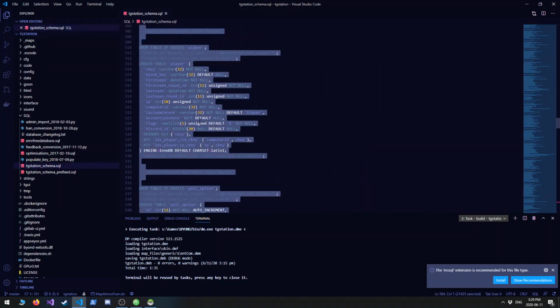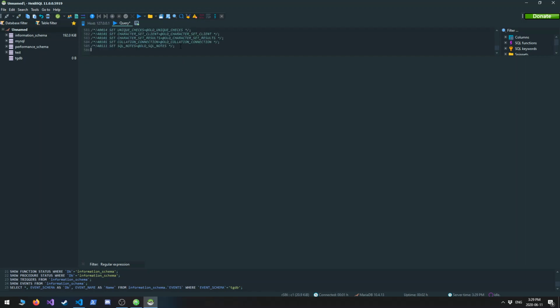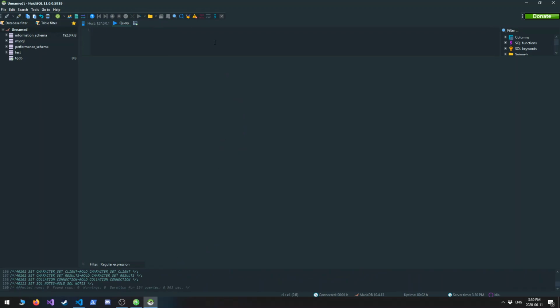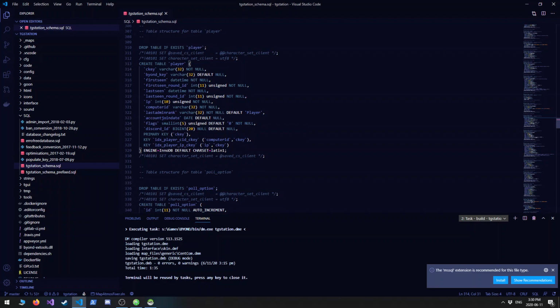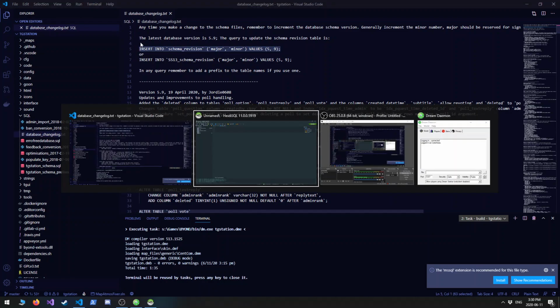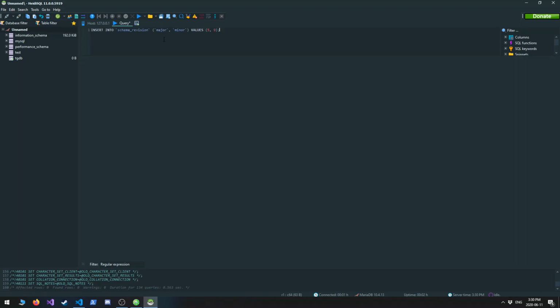Hit Control-A to select everything and paste it into the HeidiSQL prompt. Once that's done, hit execute. Should run through without errors. There's one more query we need to run to set the database revision. To find the latest one, go to database changelog.txt, and usually it's one of these first few lines here. For the non-prefix schema, we're going to run this line. So we're going to copy that, paste in here, and run it. Okay, our database is now fully set up.